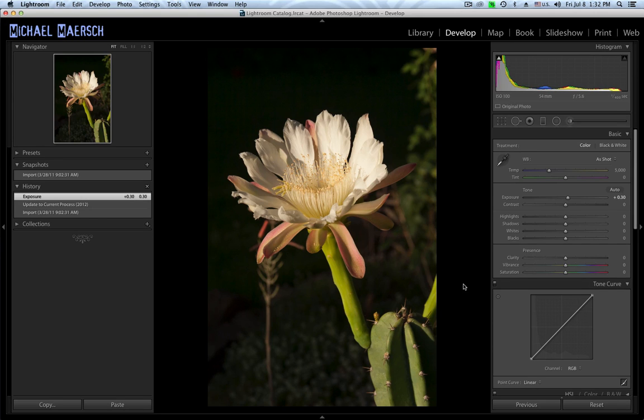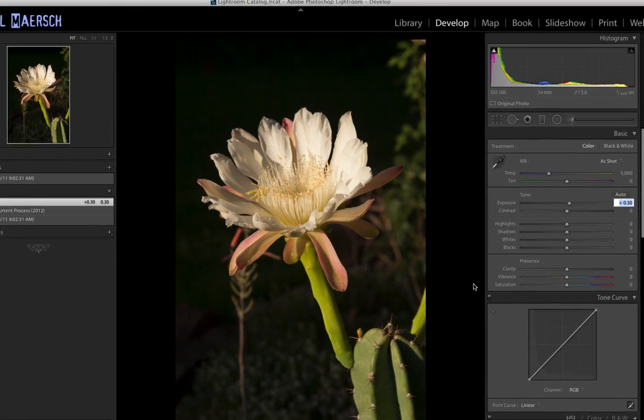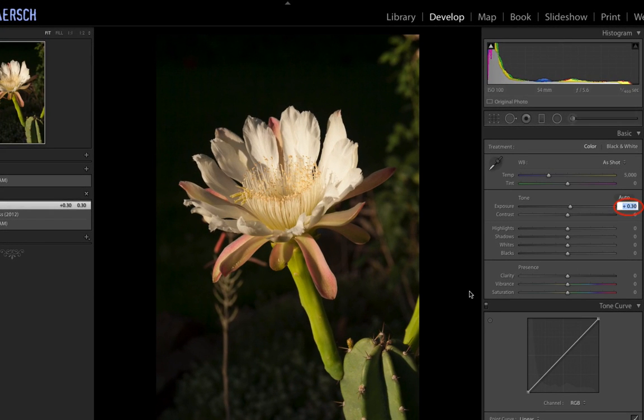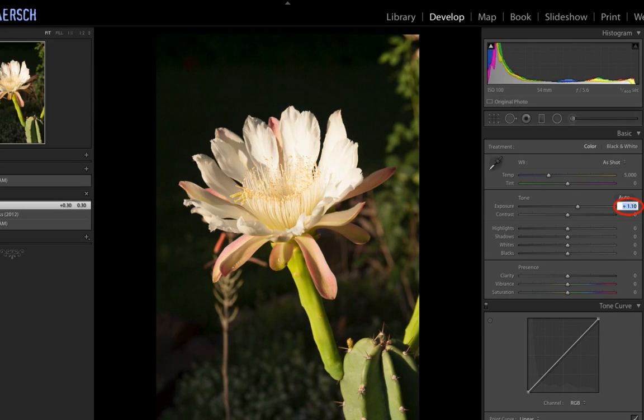I now return to the exposure setting in the right column of the Develop module, click on that reading of 0.30 or that 1/3 f-stop increased exposure to make it active, and then press the up arrow on my keyboard 10 times to increase the exposure 1 full f-stop.